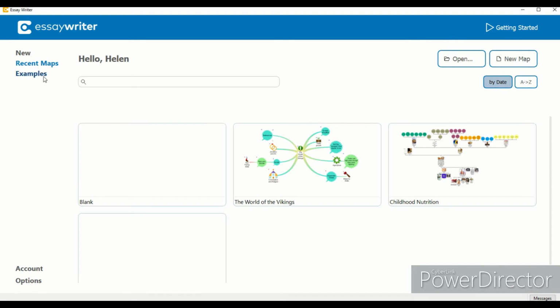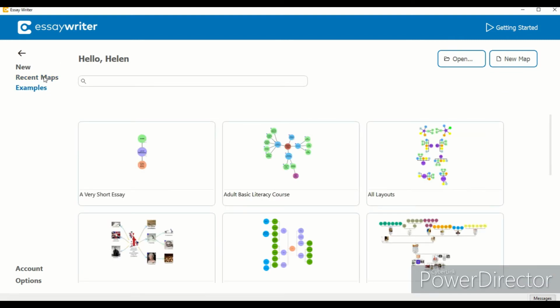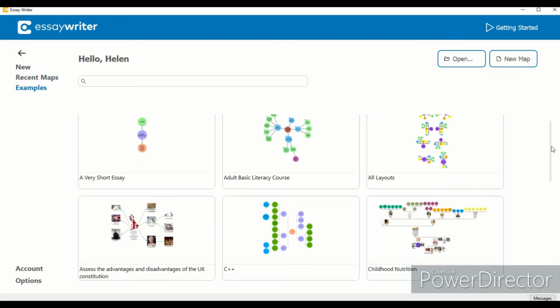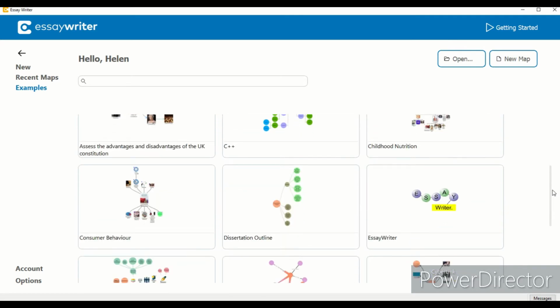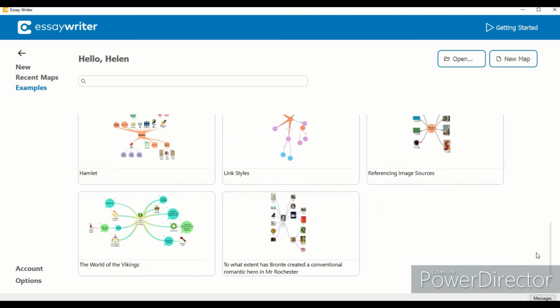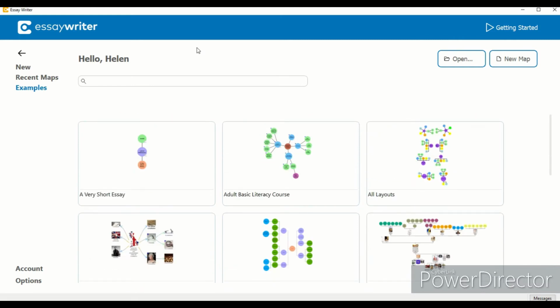You do also have examples here as well, so if you're struggling to see the final product, or you're struggling to get started and need a little bit of inspiration of what points you can cover and how a map's laid out, you've got some examples there that you can work with.